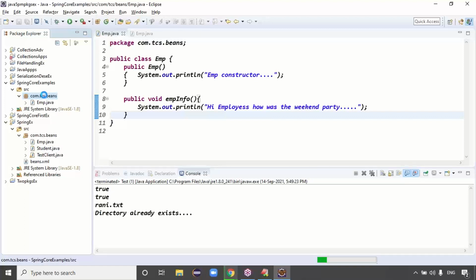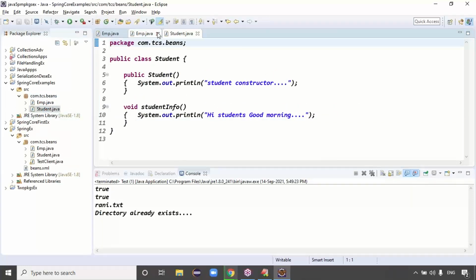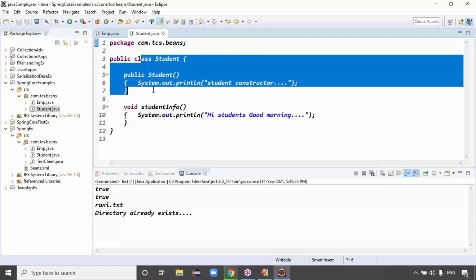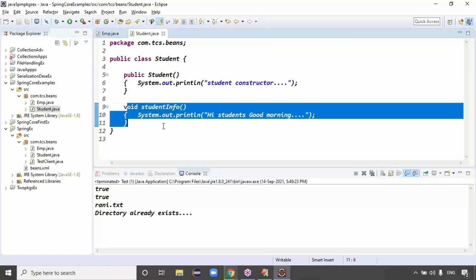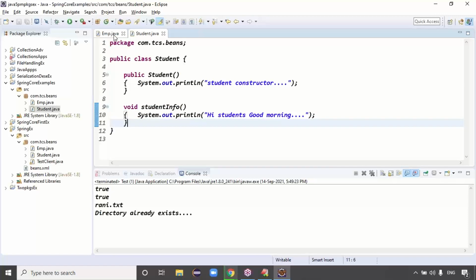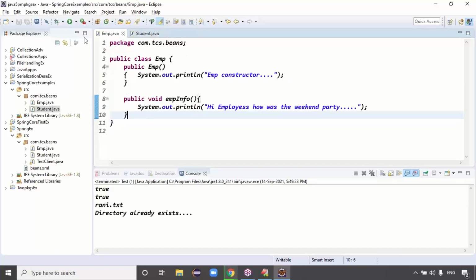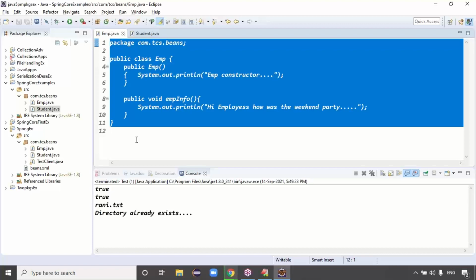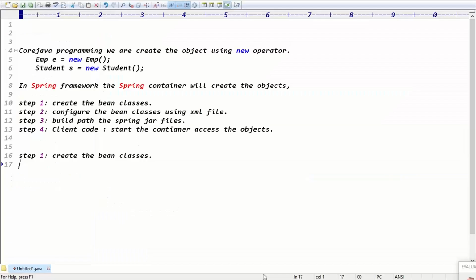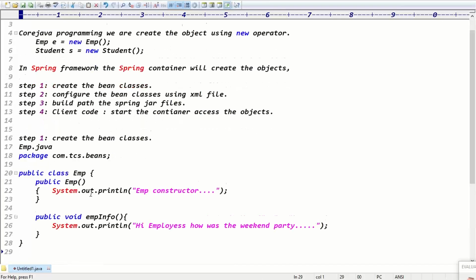The Student class also contains one constructor, a zero argument constructor, and one method, right? Student info method is there. Guys, how many bean classes am I creating in total here? Yes, please respond. I'm creating two bean classes, right? Just two bean classes, guys. So this is the emp.java file. This is my code here.